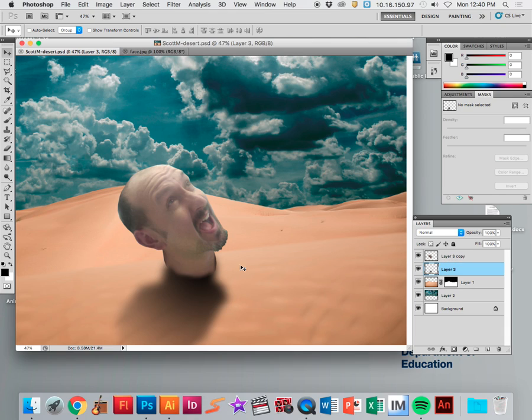So why don't we actually start to name some of these? The easiest way to do this is just to double click right on the text, and I'm going to name this head, and double click on this and name this head shadow. Double click on this, name it sand. Double click on this, sky. Just so that it's easier to see what each part is and identify it.